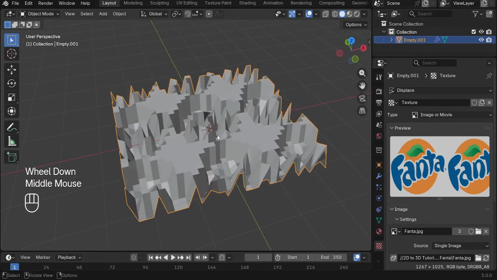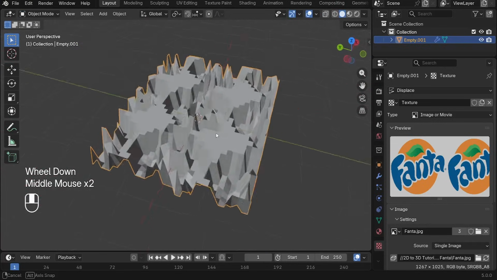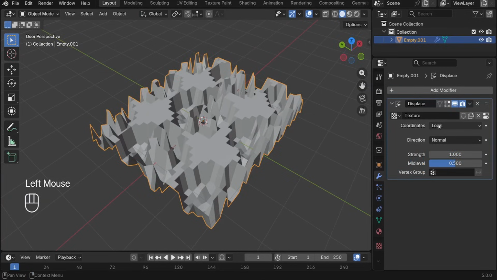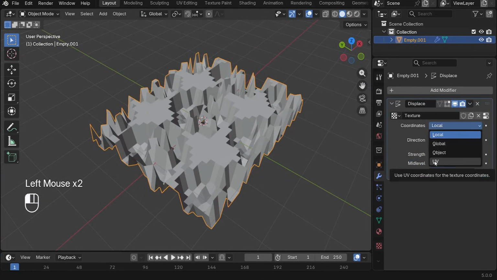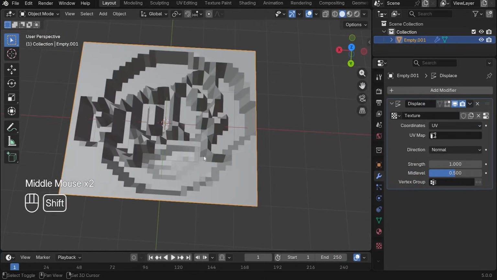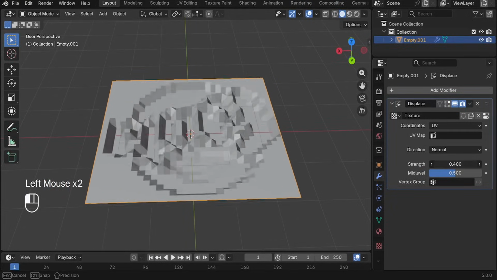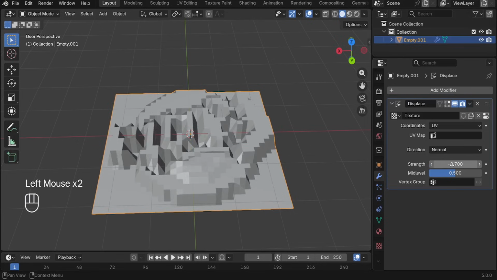All right, so we got the displace modifier working, but we have to change this setting. Let me just go back here to the modifiers. So for the coordinates, instead of local, let's switch it to UV. So now we have only one texture of that logo. So I can also invert the strength, something like minus 0.5.